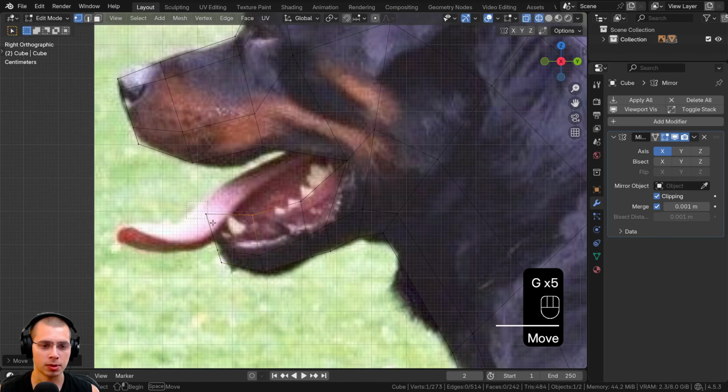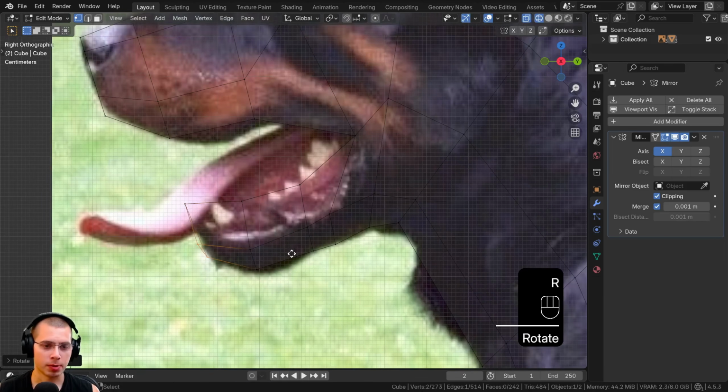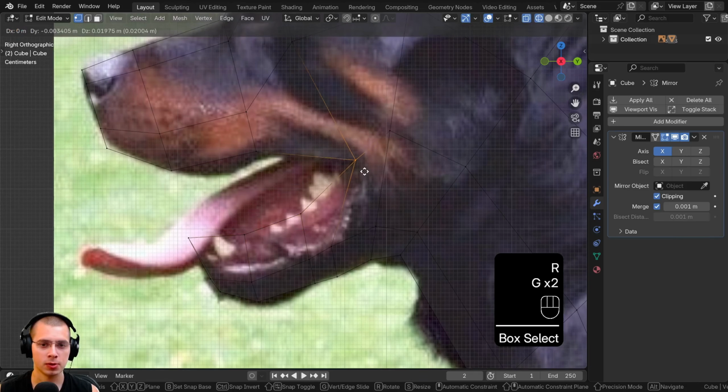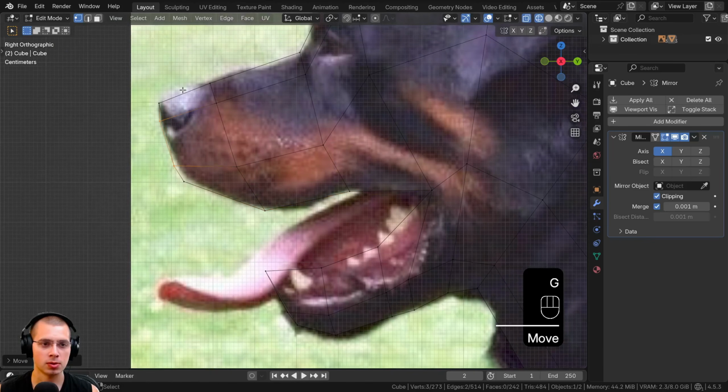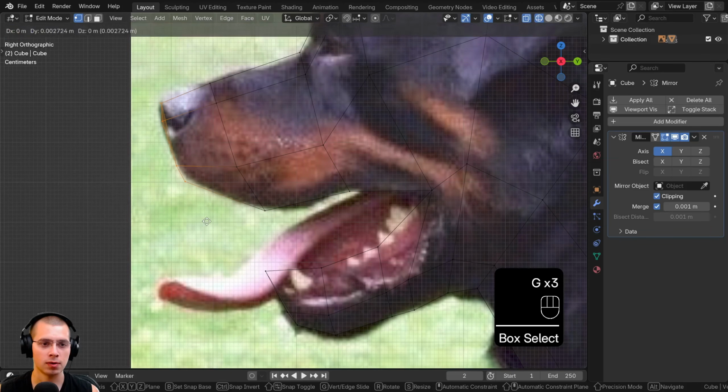And maybe bring this up a little bit. And we can also box select this bottom part and kind of rotate it slightly. All right, so it's a bit more smooth. All right, box select this loop and maybe bring that up a little bit. And we can box select these loops and bring them down a bit and just kind of shape this to the front of the dog, kind of the dog's nose.